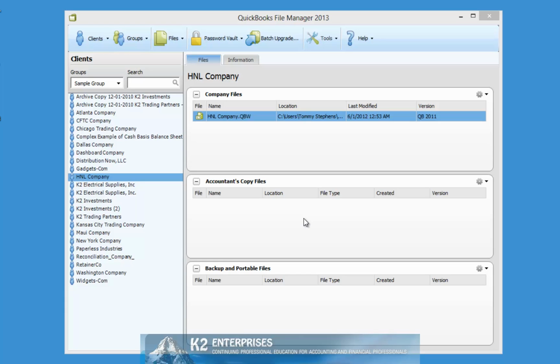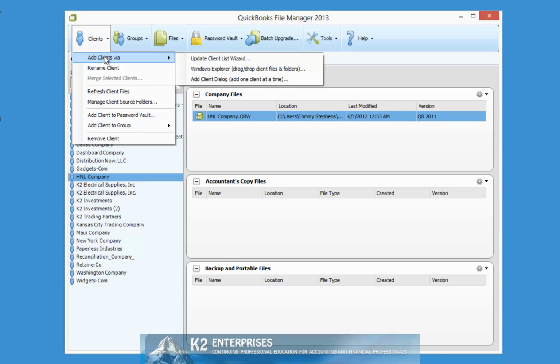To work with QuickBooks File Manager, you begin by adding your clients to the client list in QuickBooks File Manager. There are three methods of accomplishing this task. First, by clicking Clients in the upper left corner of the File Manager window, you can choose to add clients via, and then you have the three options available. The first is to use the client list wizard provided by the application. The second is to use just simple Windows Explorer to drag and drop client files and folders into QuickBooks File Manager. And the third option is to add clients one at a time using an Add Client dialog box.